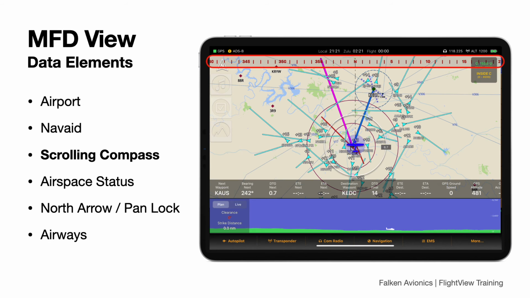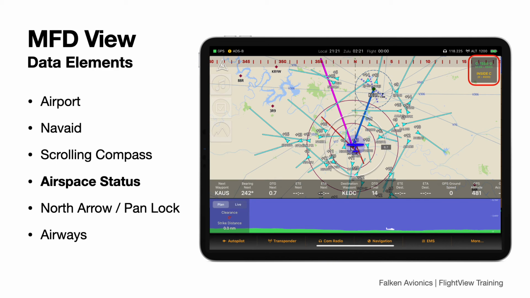At the top of the MFD is a scrolling compass. This indicates your current ground track, either in degrees true or degrees magnetic, depending on how the system's configured. Note that this always shows ground track, the aircraft's direction of travel, not the aircraft's heading. The MFD uses the same airspace status indicator as the PFD, letting you know what's ahead of you and what's around you. As with the PFD version, this box can extend to show multiple relevant airspaces.